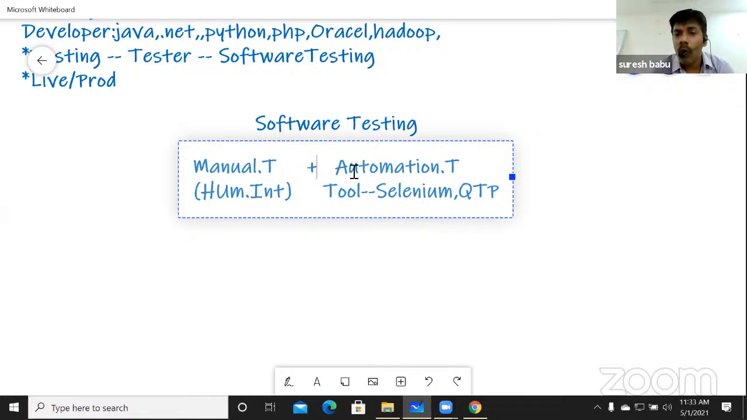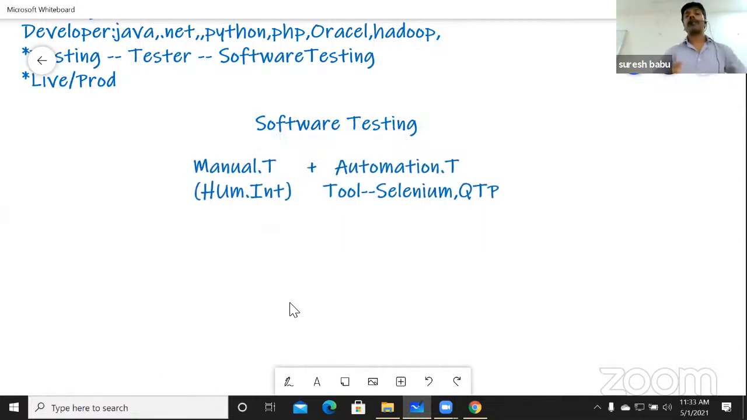Now, if you want to get a job in testing very easily, only manual testing will not be enough, and only automation testing will not be enough. Your profile needs to consist of both manual testing and automation testing. Then it becomes very easy to get a job as a tester and to survive as a tester here. Okay.